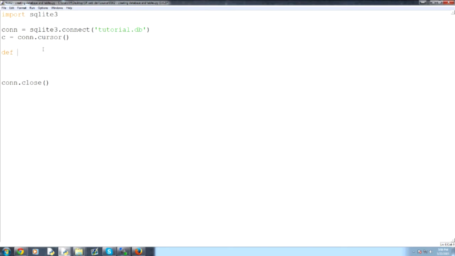We'll make a function, and we'll call it def create_table, empty parameters for now. And then here, we use the cursor, so c.execute, and this is how we execute SQL. Now you put in the SQL that you want to execute. So we're going to do CREATE TABLE, in all caps, and then let's call it example.